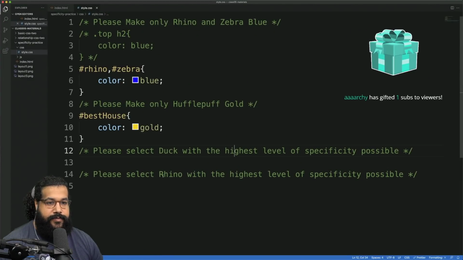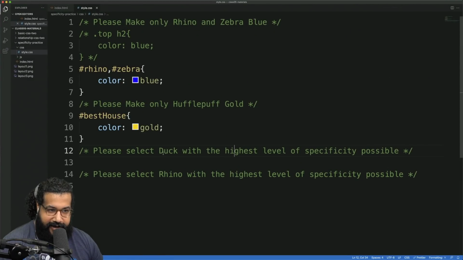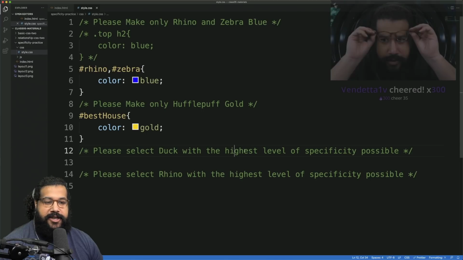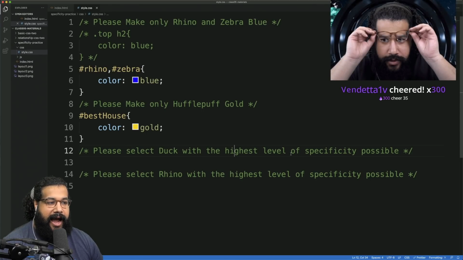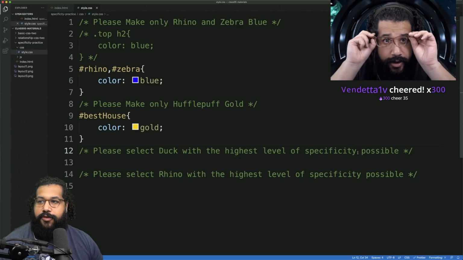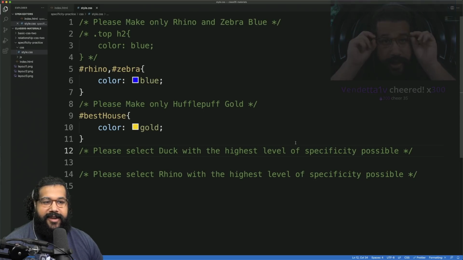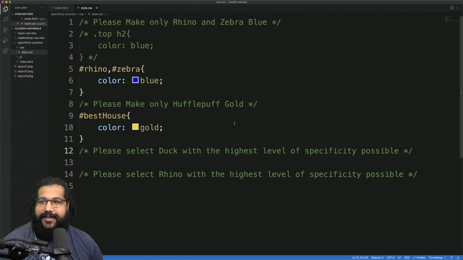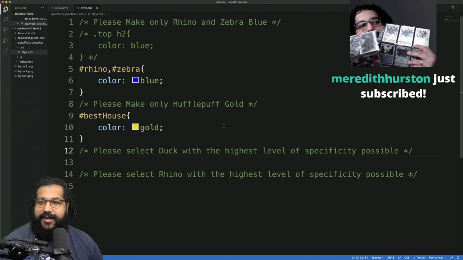Next one. Please select duck with the highest level of specificity. I love these so much. Please select duck with the highest level of specificity possible. Throw your guesses in chat just so I can see this monstrosity.